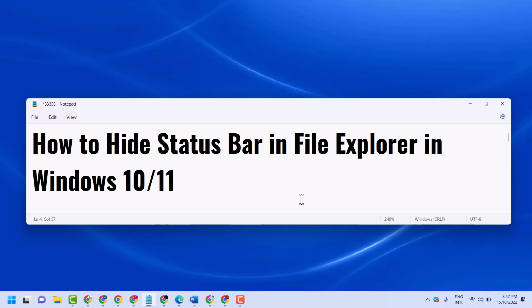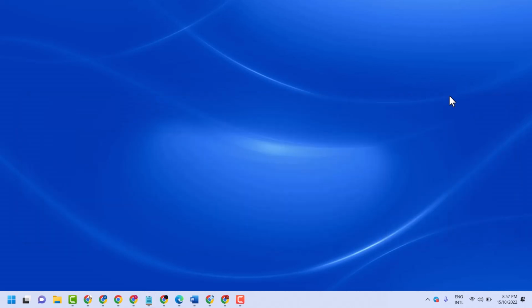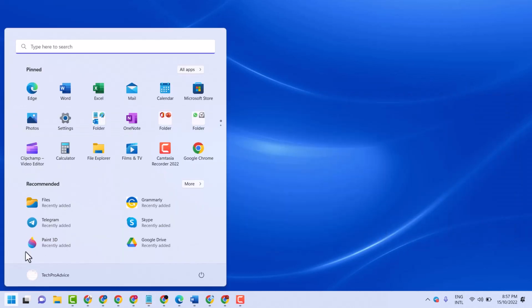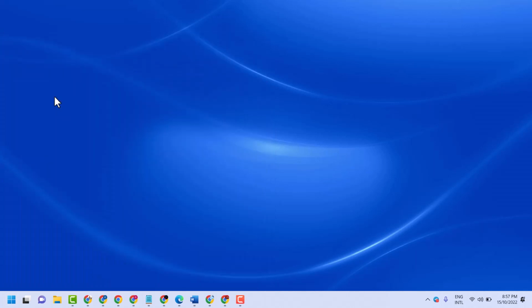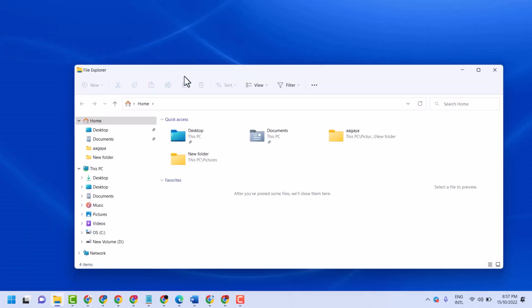In this video, I will show you how to hide status bar in File Explorer in Windows 10 or 11. Click on Start. Open File Explorer. Here click on View. Here click on these three dots, then Options.